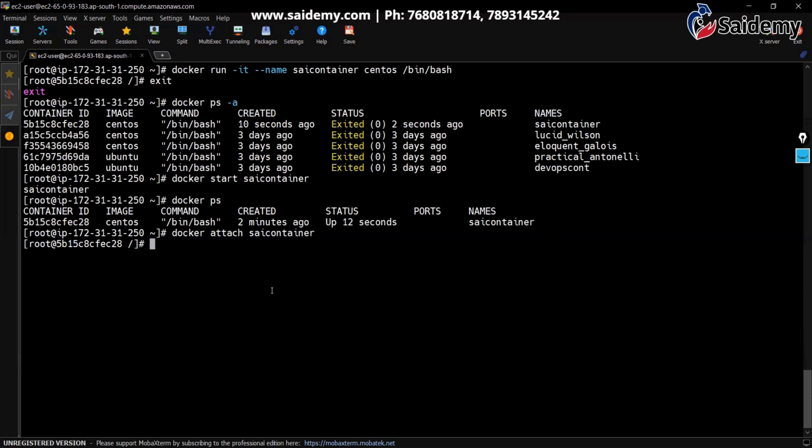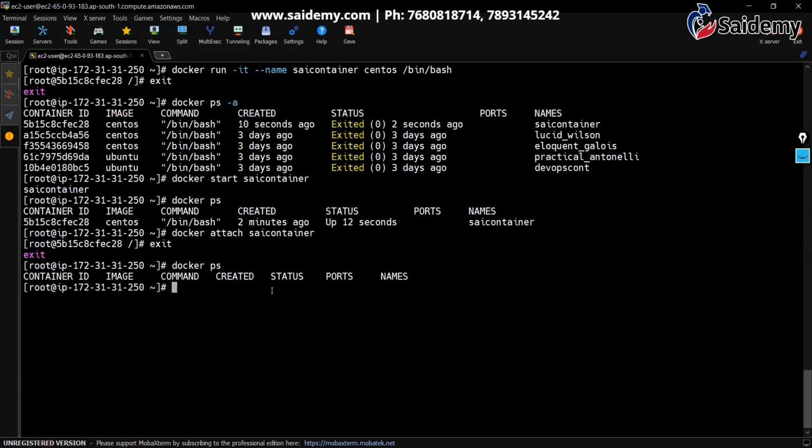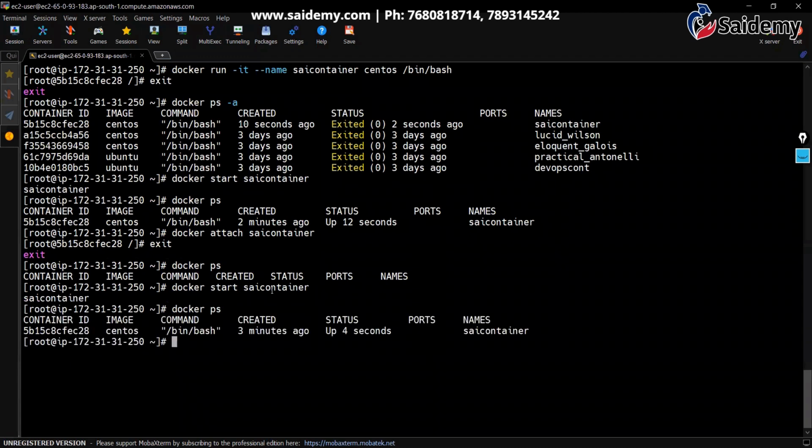Again, when you exit, when you come out, the container will be stopped automatically. Later on, we are going to create containers with different commands, and there I will explain how to exit from the container without stopping it. But as of now, when you exit from the container, it will be stopped. That's why docker ps won't show any running containers. Let me start this container again. Docker start container. See, I have started this container, and you can verify it is running now.